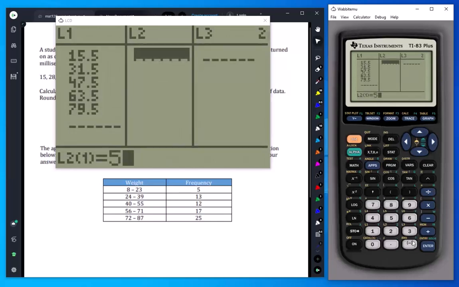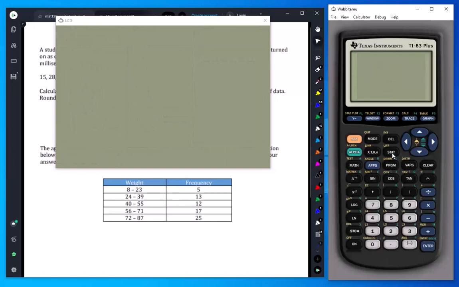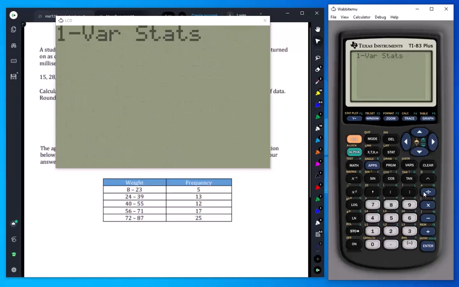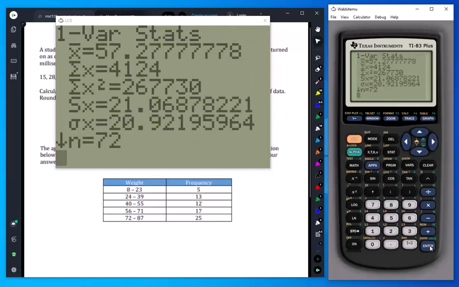All right, and then our frequencies, if I start entering the frequencies here, there we go. That's all we would need to do there. Now, in order to get the weighted statistics, I quit out of the list editor, and I still use one-var stats. The only thing you have to remember for weighted statistics is that we need to tell the calculator we're using two lists. So we make sure to do second and 1 to get L1, comma, second and 2 to get L2. And then when we press enter, it will do weighted statistics and tell us what we need to know that way.